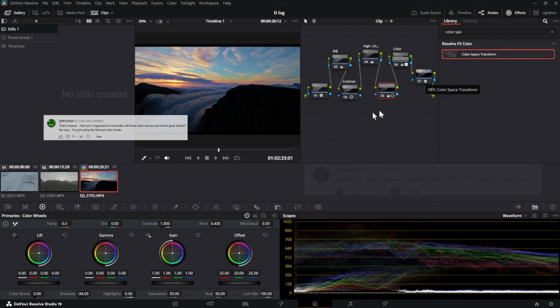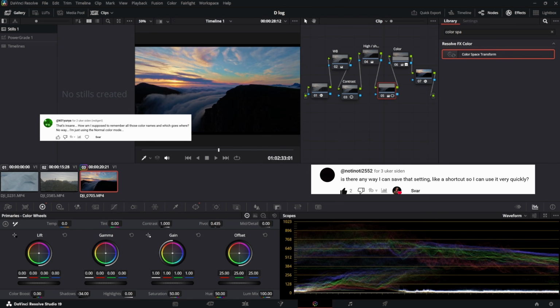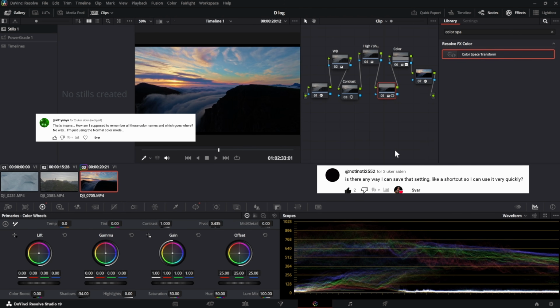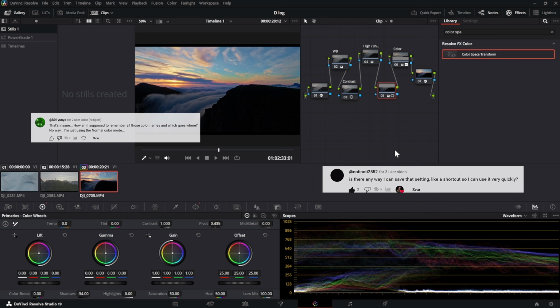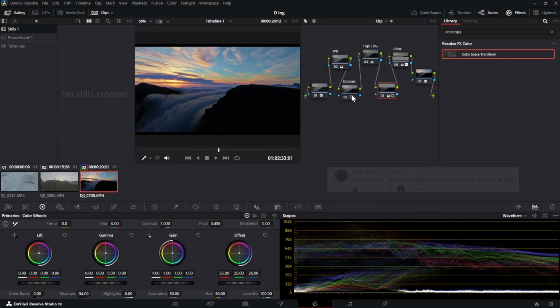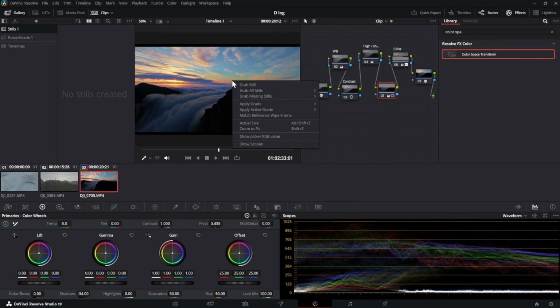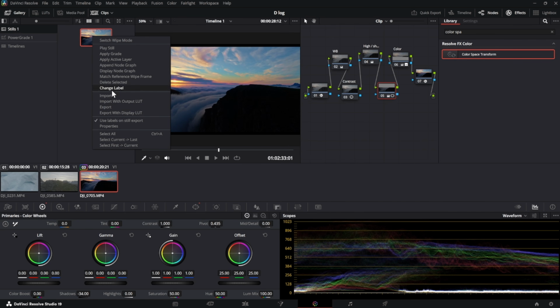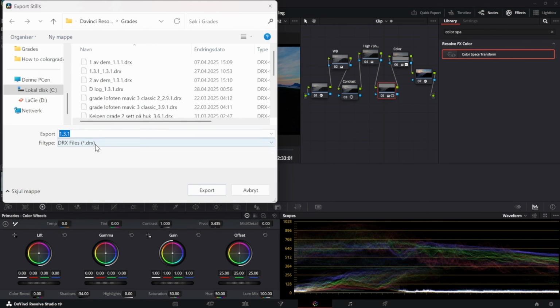Now I'm going to show you how you can apply this grade to your other clips, and also I'm going to show you how to save it so you don't have to redo everything the next time you open up DaVinci. So right click the frame and select grab still. Then right click the still and hit export. Name it whatever you want, just make sure to save it as a DRX file.